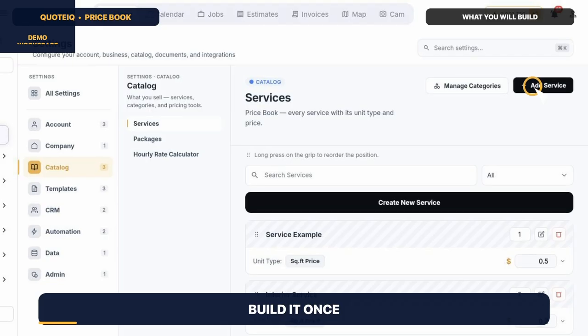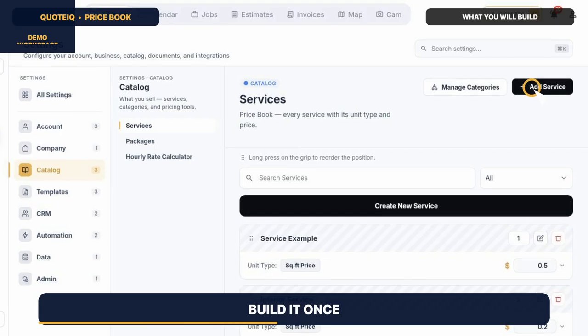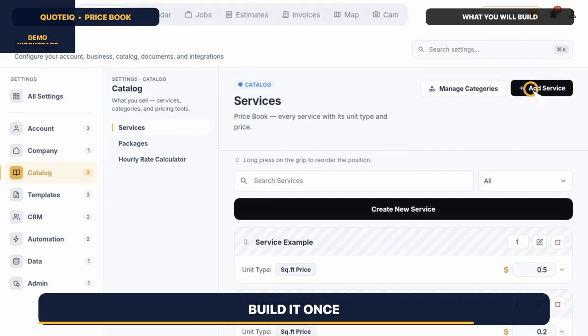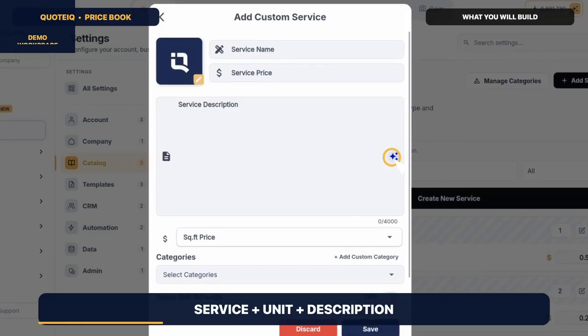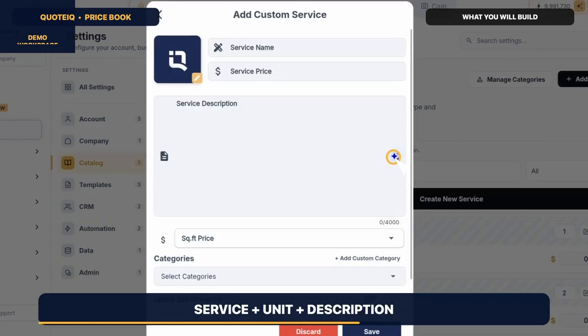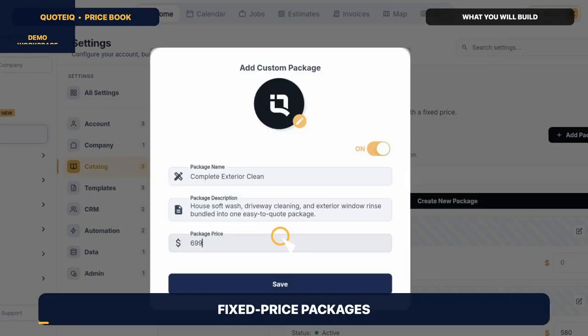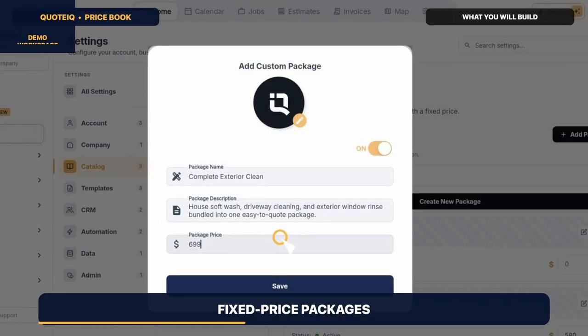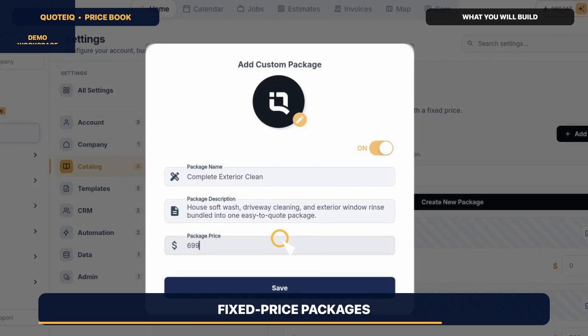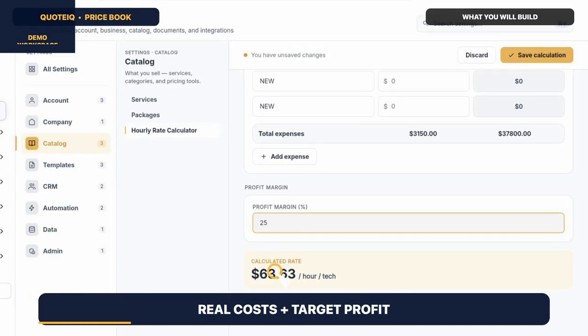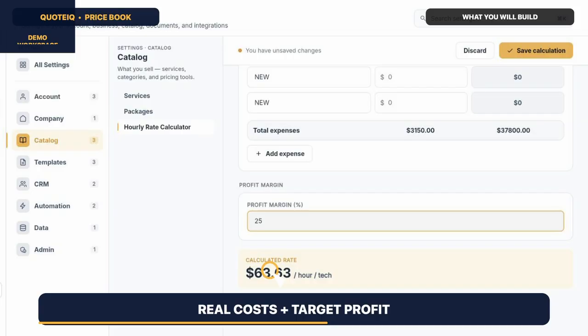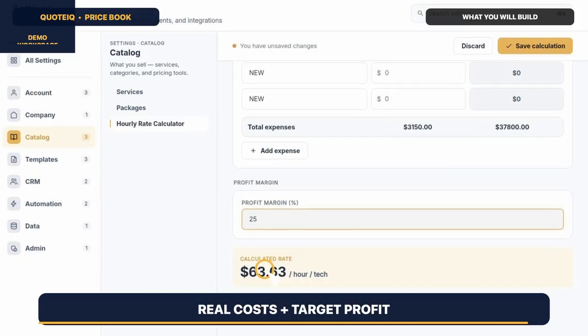In this walkthrough, I'm going to build a working price book inside QuoteIQ for a service business. We will create a square foot service, organize it with a category, use QuoteIQ's AI writing assistant to create the customer-facing description, build a fixed price package, calculate a profitable hourly rate, and then use both of those saved items in real estimates. By the end, you will see how the setup work turns into faster, more consistent quoting.